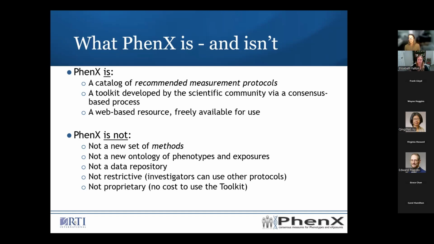In fact, you'll see in a second that we really rely on protocols that are already in use. There's not a new ontology of phenotypes and exposures. There's no data stored in the PhenX Toolkit. It's really just protocols for you to collect your own data. It's not restrictive. That is, investigators can use protocols from the toolkit or decide to use their own protocols. And it's not proprietary, so there's no cost to use the toolkit.